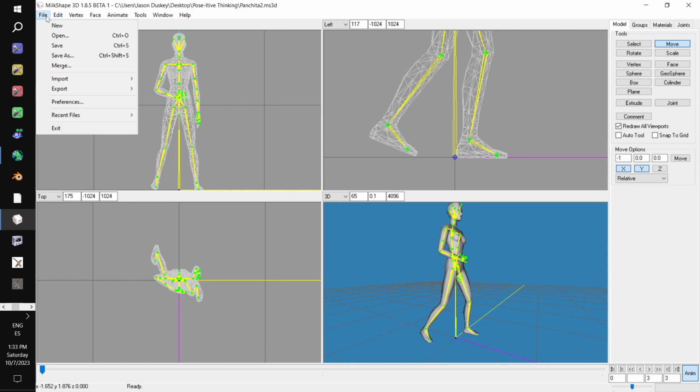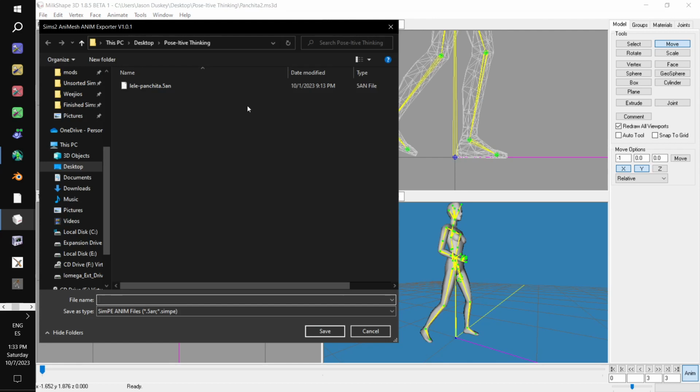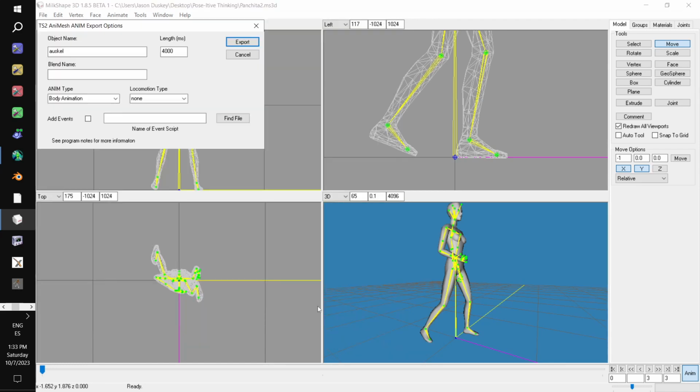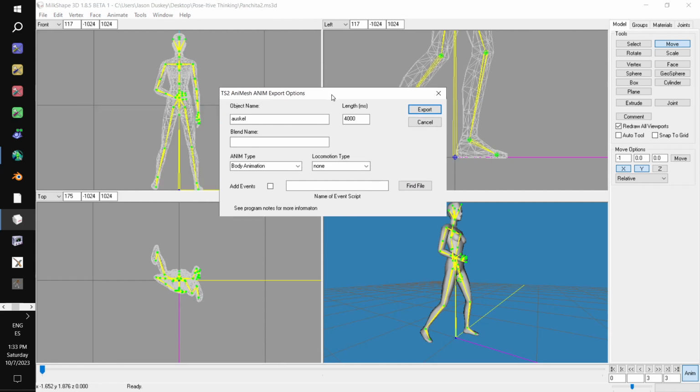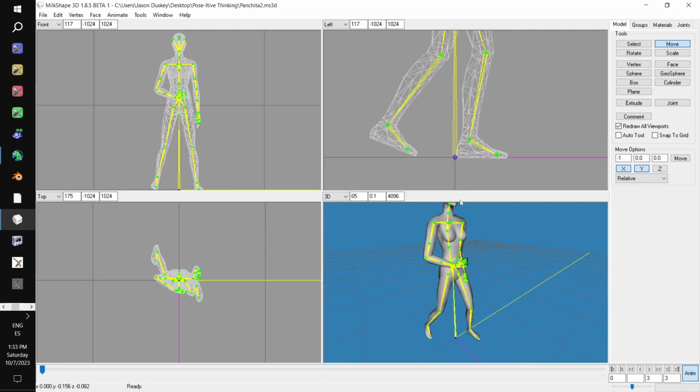Okay, we've saved it as a Milkshape file. Now let's go export. Sims2 Animesh ANIM exporter. And I'm just going to call this one, for grins, Lele Panchita 2. You're going to get this pop-up here. Just make sure this is body animation. Don't move anything else. And export. And just like that, we've done the Milkshape part.